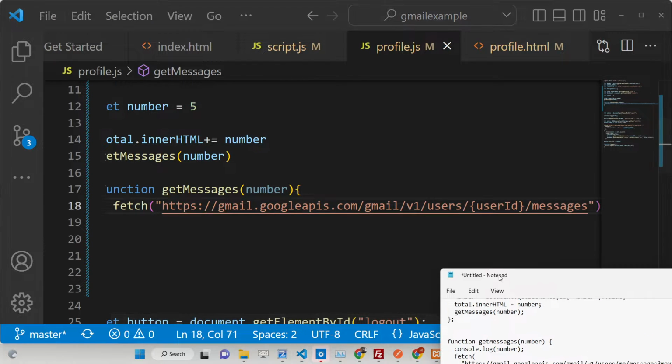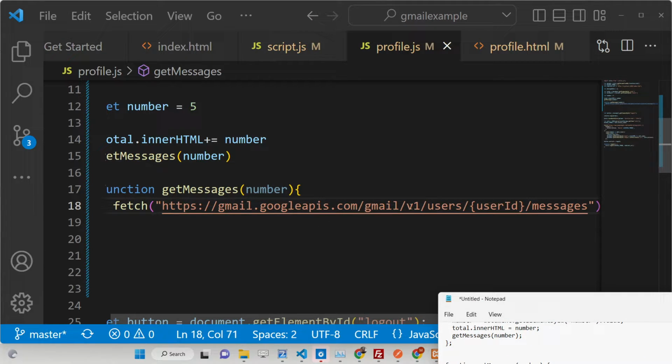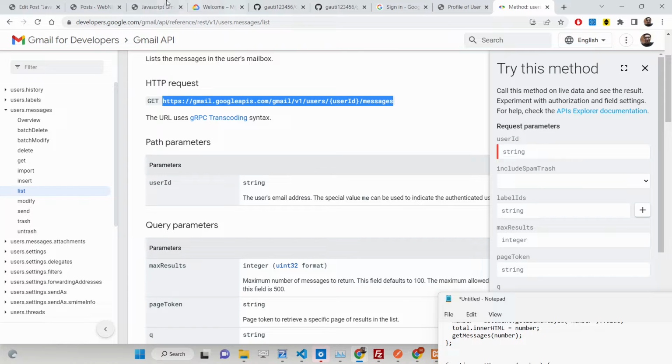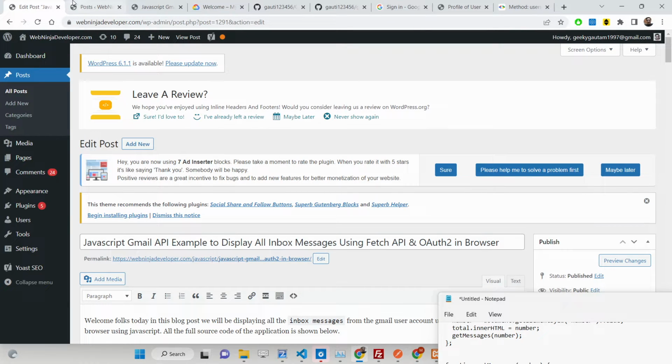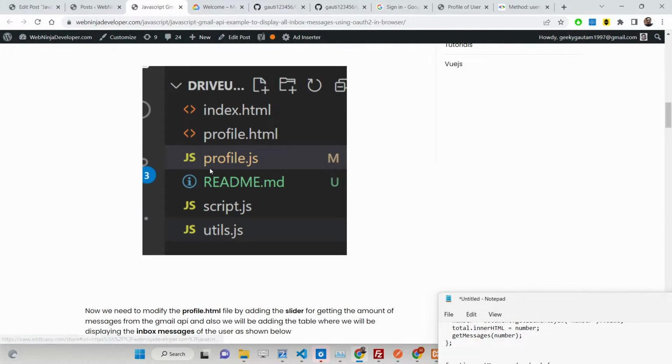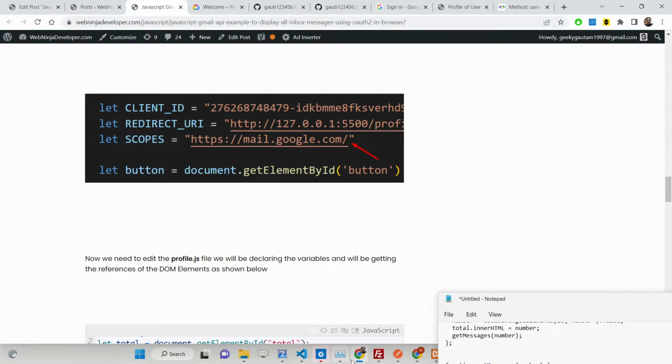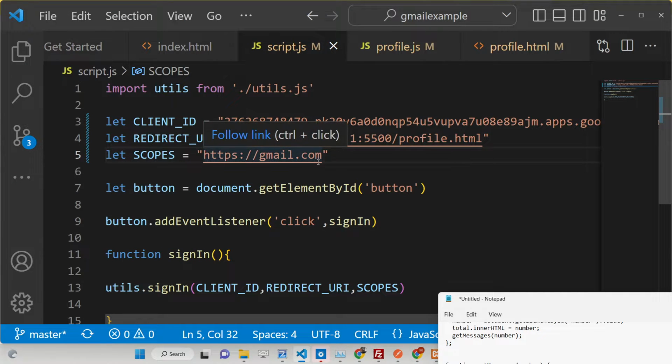So the endpoint is gmail.googleapis.com/gmail/v1/users. And you also need to add the scope inside your script.js. You need to change the scope here. I think the scope is different for Gmail. You can see inside my blog post what I'm talking about. So this is the scope, mail.google.com. So just change it to that. This is the scope permission that we need.